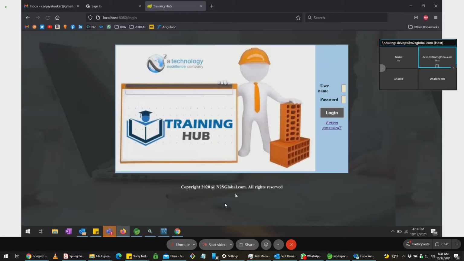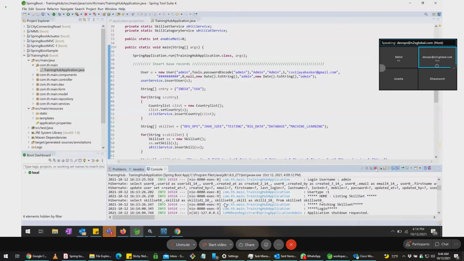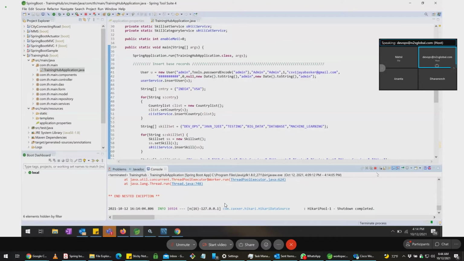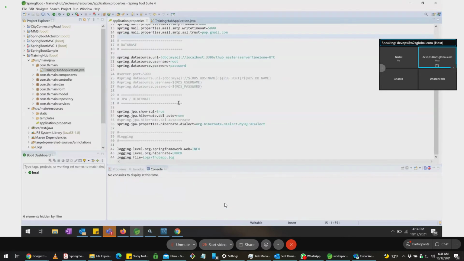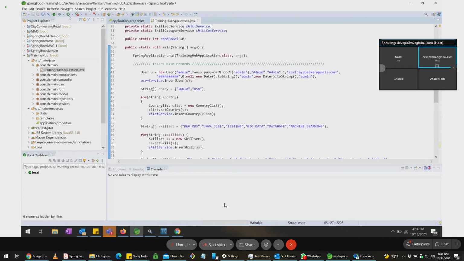Go back. Stop. If there are two admin records, it's wrong, right? It should clear all the stuff. So go to application properties, setting, change none to create. You can see some drop tables things also, I guess.